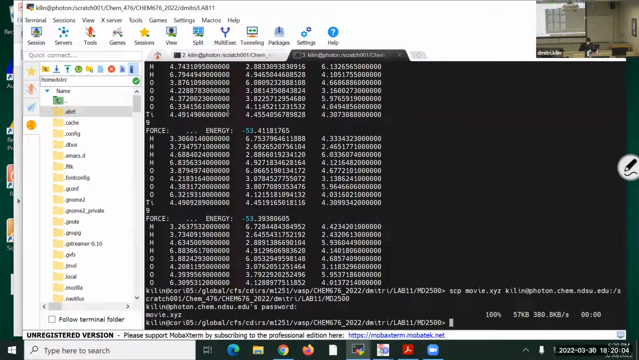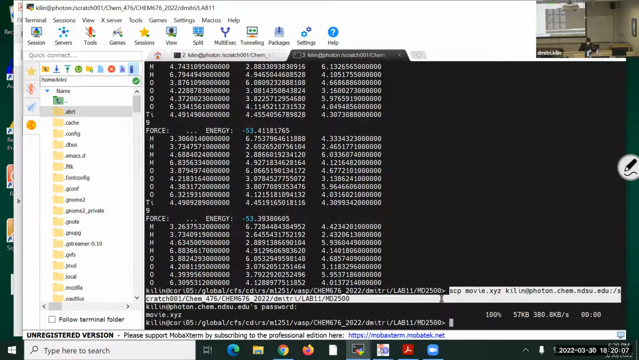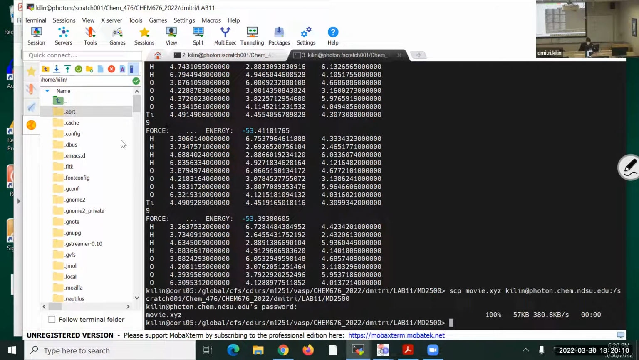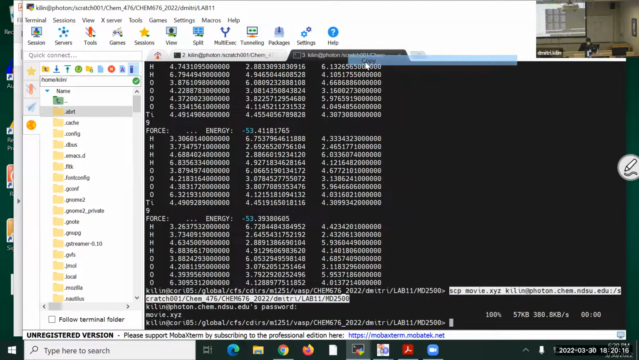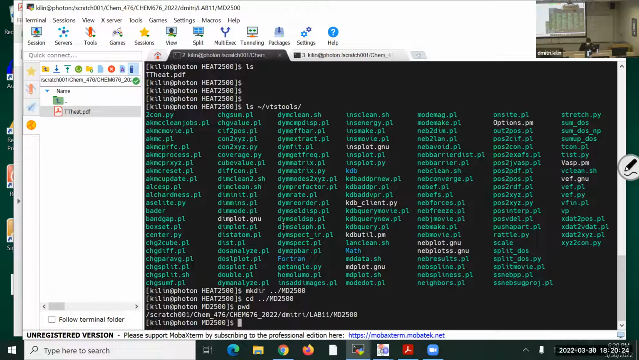Okay, I did transfer the file. I think all of us can do it. Just in case, I can copy it into the chat, but I'm not sure it is ever needed. And then on Photon, I can open the JMOL together with this file. Copy, paste.